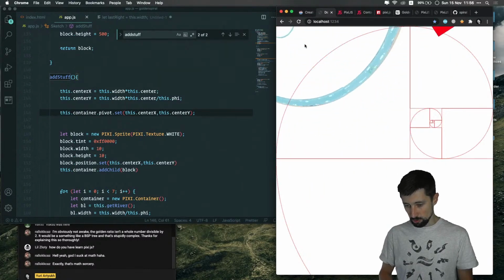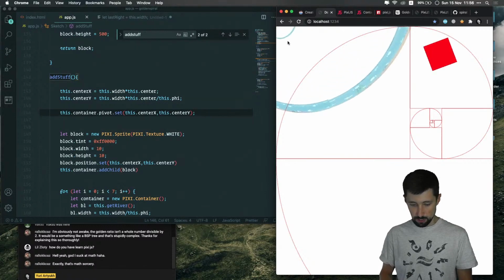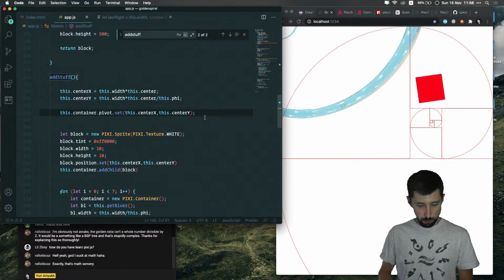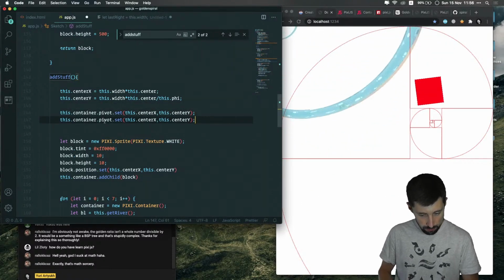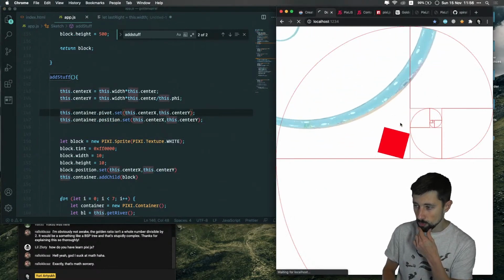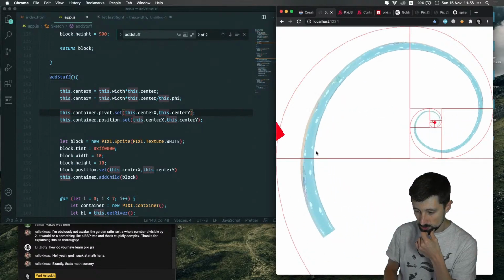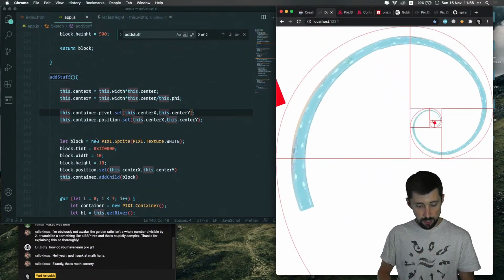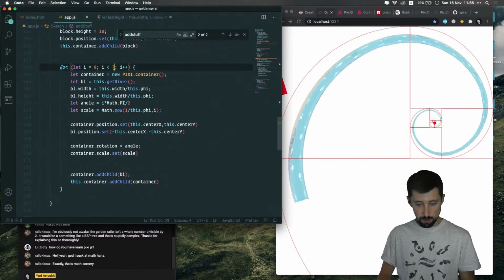So now it's rotating around its center. It actually kind of looks like a spiral rotate now. So I only need to move it now. So I need to move it back to its origin. Yeah, I think I need more than 7 steps, like maybe 20.